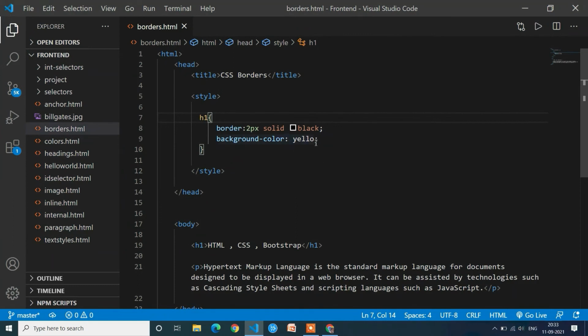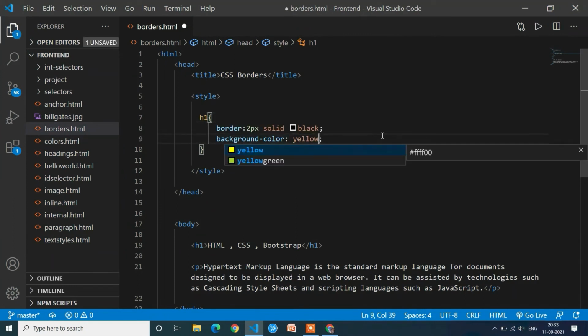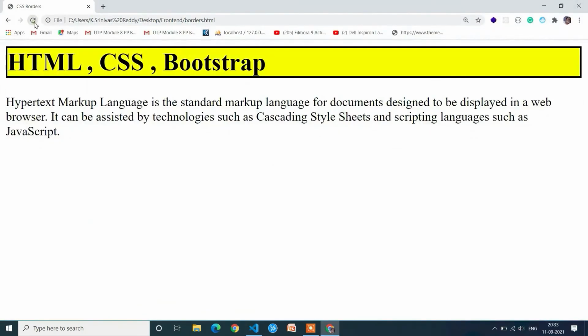Here the yellow spelling is wrong, that's why the color is not applied. Yellow. Control S. Here we go. It's looking very good. The border color is black, text color is black, and the background color of the text is yellow.